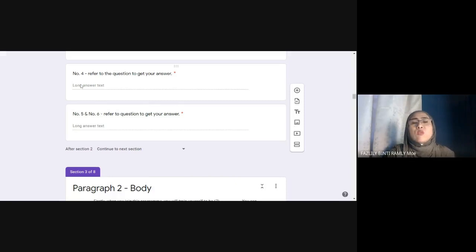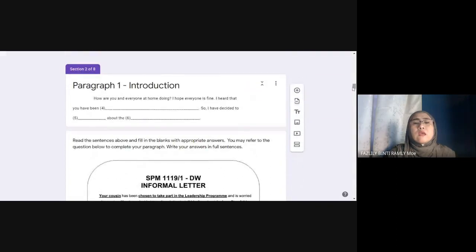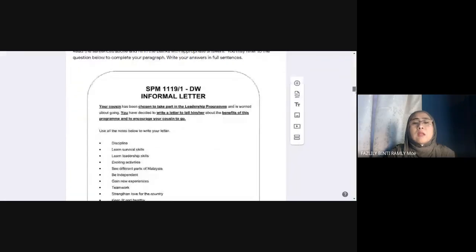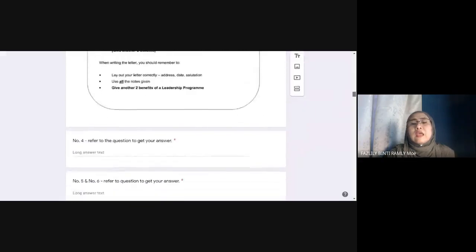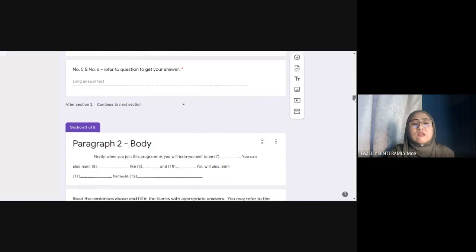So the first part will be here. The second and the third part will be here. All right. For example, look at number 5 and number 6. Let me just scroll up. Okay. So I have decided to, you write the whole sentence. So I have decided to. Number 5 would be something from here, and number 6 will be something from here. Okay. So they can fill up the answer here, and once they have done that, then only they'll be able to proceed to the next section, which is paragraph.